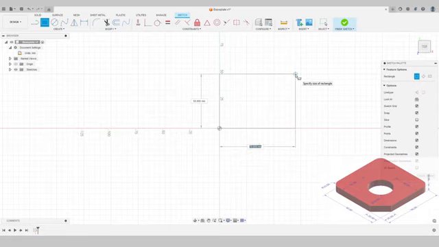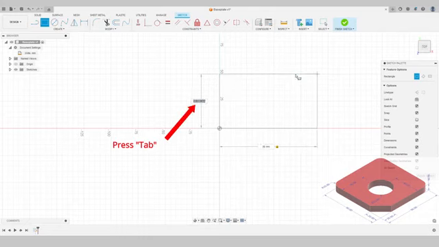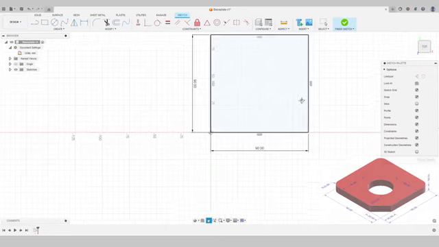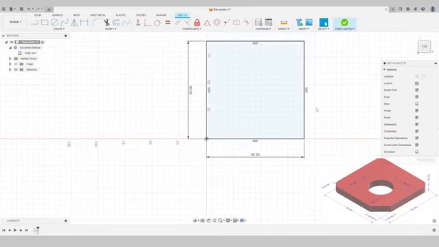As per the model, let's go for 90 millimeters. Then we're going to hit tab on the keyboard, and that will bring us to the vertical dimension. This is also 90 millimeters. Press enter on the keyboard. Then you can see we've got our square there.